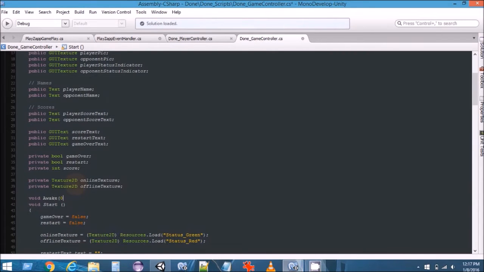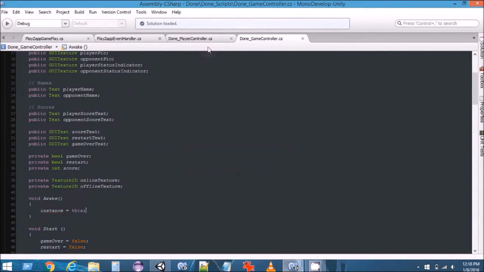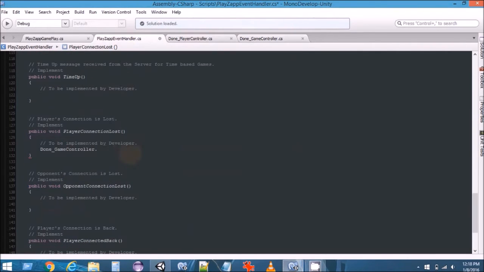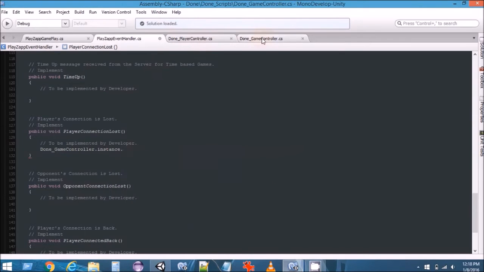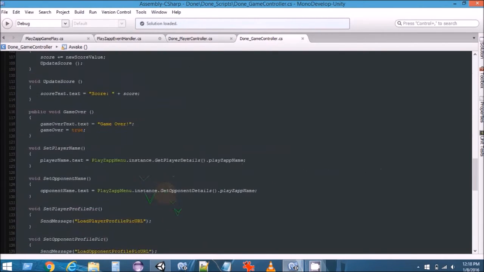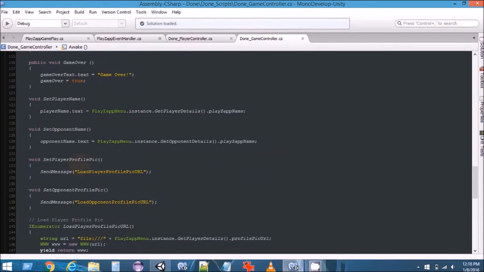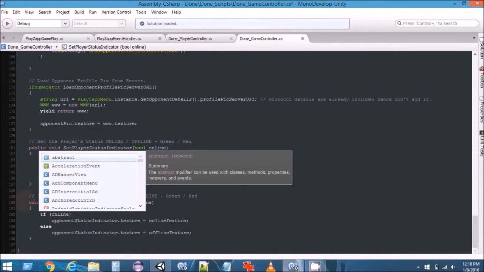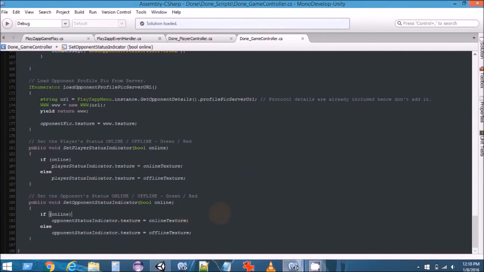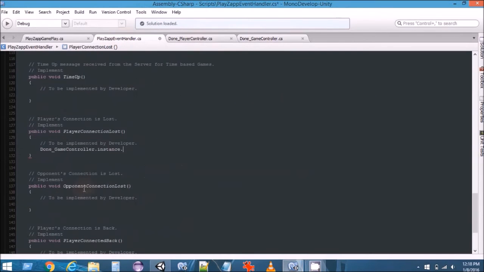Void awake, instance equals this. Let's go there. Done. Game control dot instance dot set. Okay, it's not public yet, so let's change it to public. Yeah, let's go back.